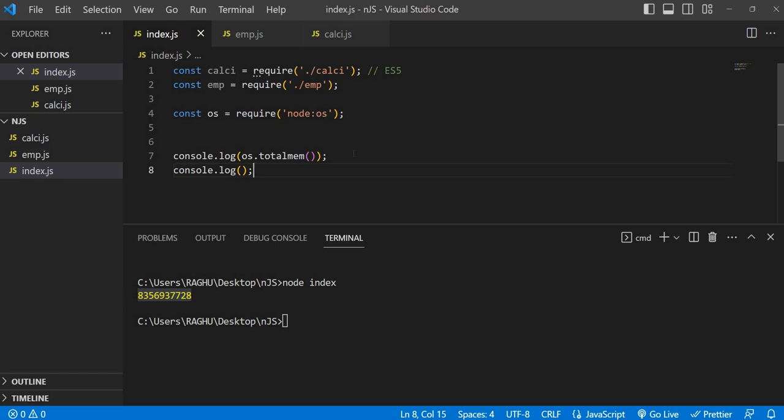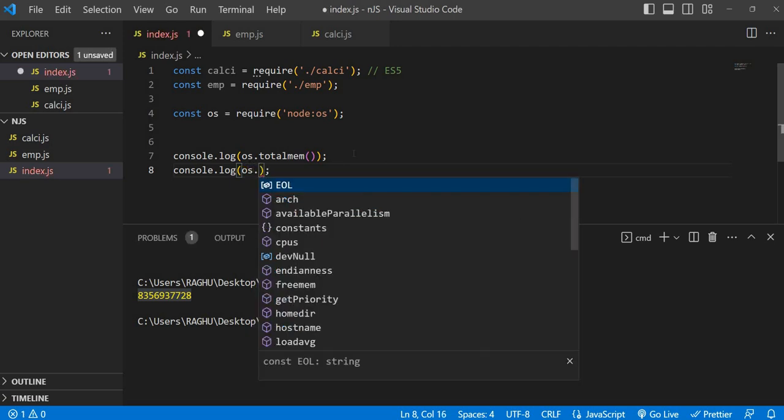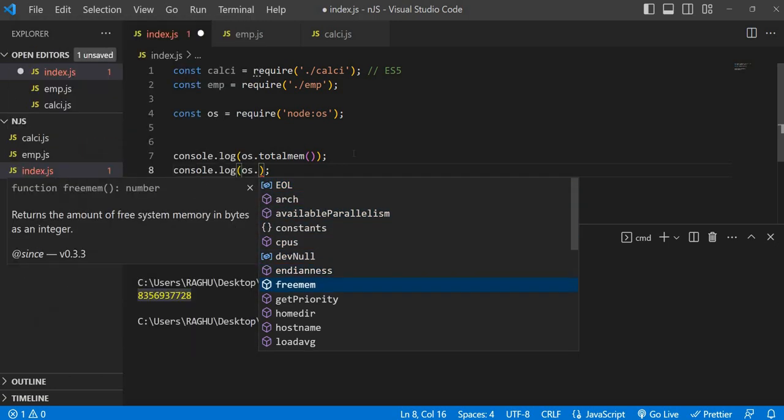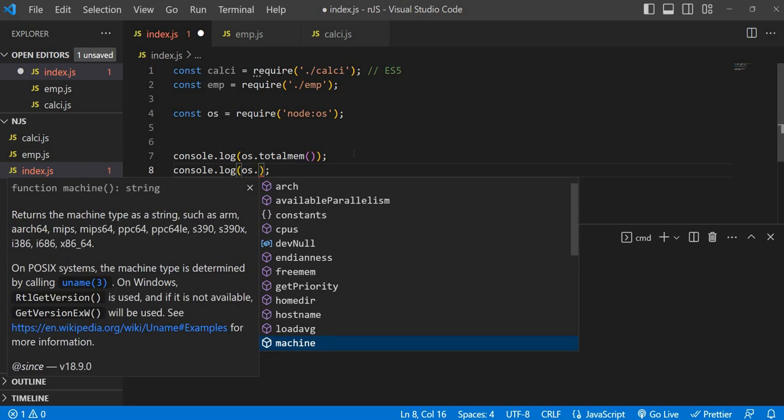Just give a big thanks to Ryan Dahl. They have done a great job. Great job means great job. So operating system dot, you can check that here: free memory, home directory, host name, machine.